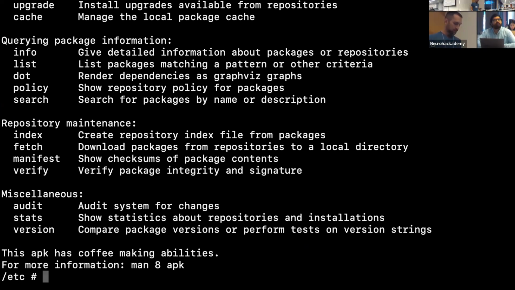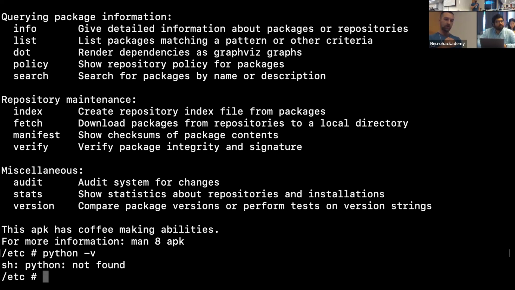I think what we want to install here, let's go ahead and make sure we have Python installed. Okay, so this doesn't seem to have Python installed, so we'll start by installing Python. So we'll say apk add python3.